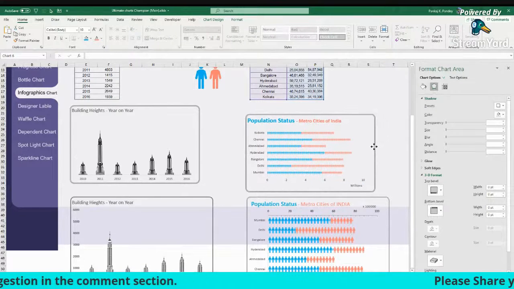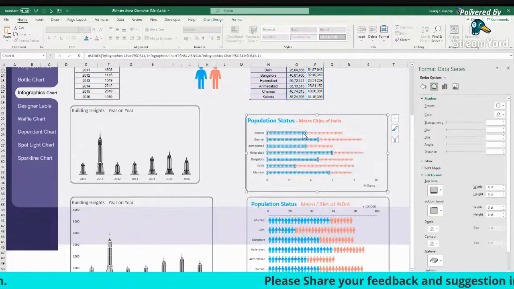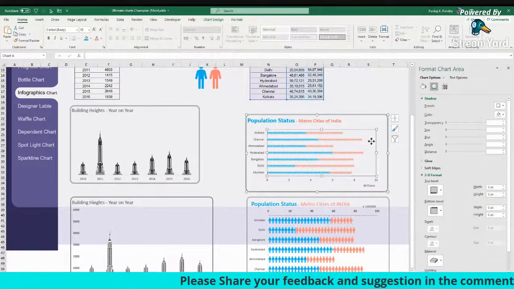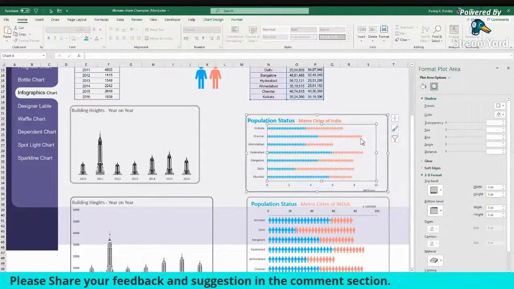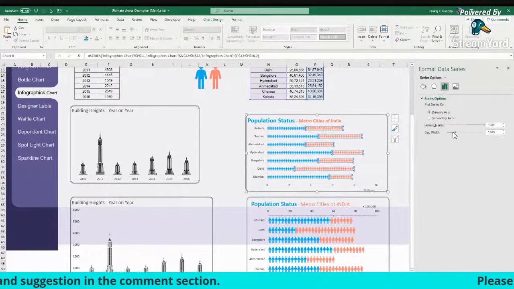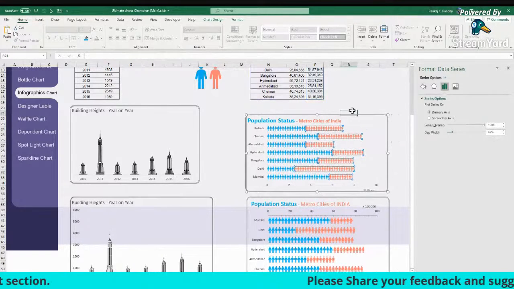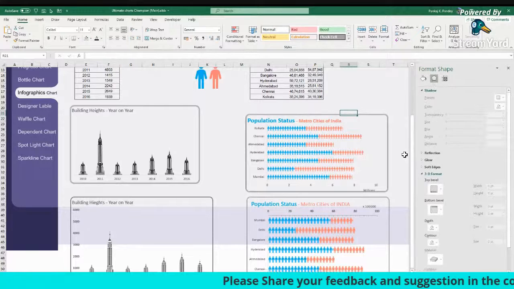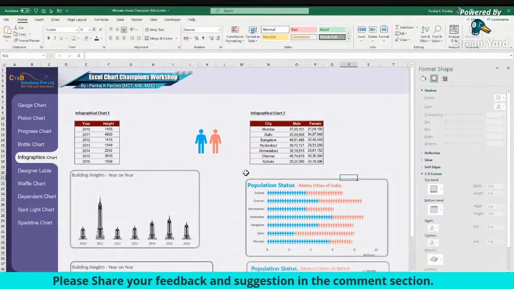So let me put it here. Let me put it like this way. Adjust it, and then you've got the bars. Increase the gap width, and then they will look like this. So this is how you can create the infographic, how you can use the graphics inside the chart.